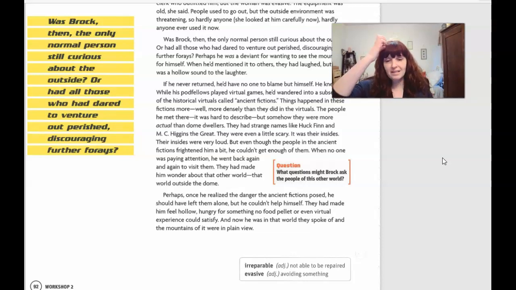So he goes back into these things called historical fictions, which are basically just novels. Huckleberry Finn was a novel written by Mark Twain in the 1800s. So he goes back and he meets characters from these novels in a virtual type of way. And he thinks about their world outside of the dome. One of the questions down here is, what might Brock ask these people of the other world? Maybe he would ask them what their life was like. What sort of things did they do? What was it like outside a dome? He's only known this dome his entire life. Asking them anything about their lives would satiate or get rid of his curiosity.